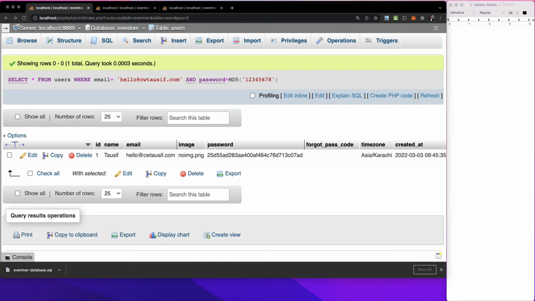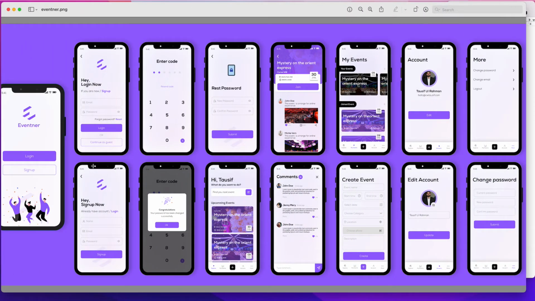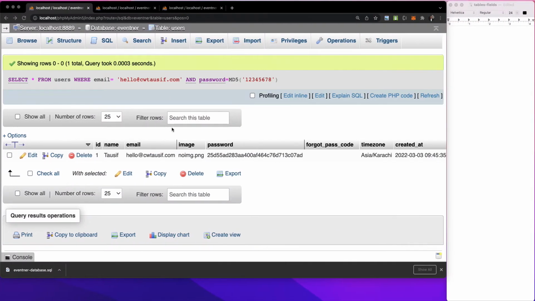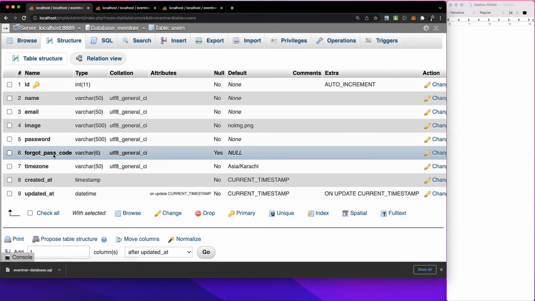Similarly, when we move forward and look at the forgot password, forgot password is similar. For example, we show a pop-up on the forgot password, we just put the email and send a forgot password code, and then we verify that code and bring the user to the reset password screen. For the forgot password, we know that we have a forgot password code column. If I go back to the structure, we can see the forgot password code over here.